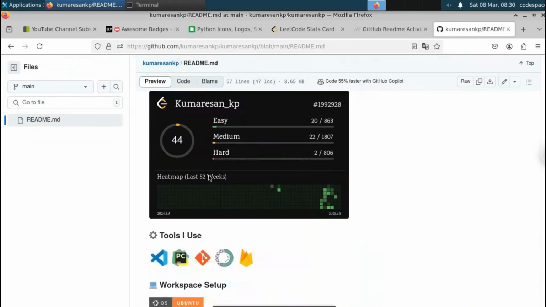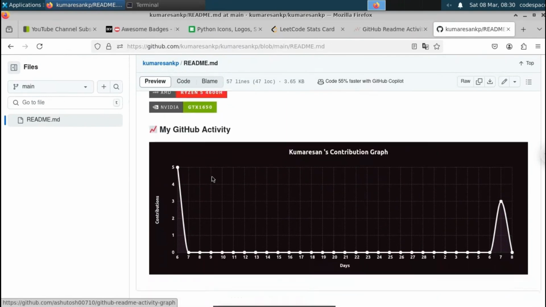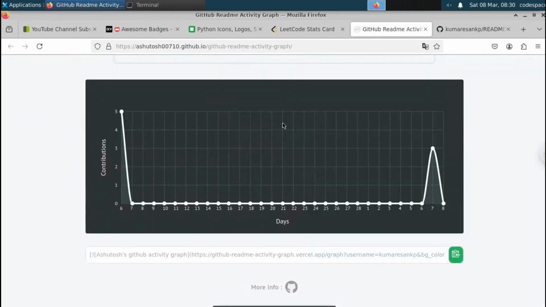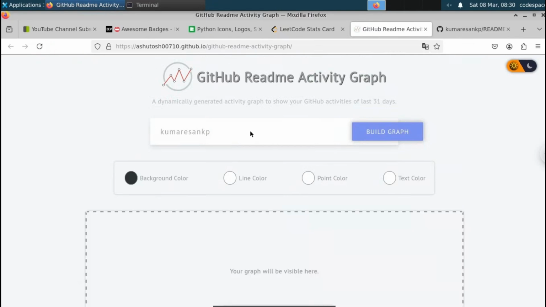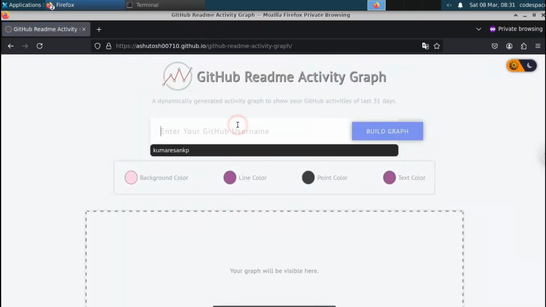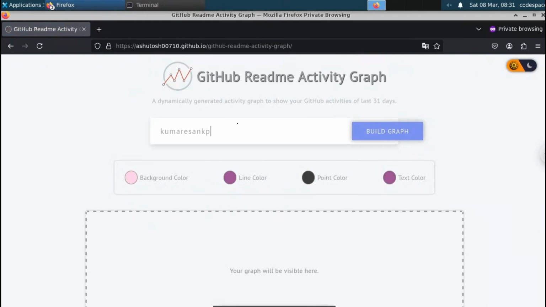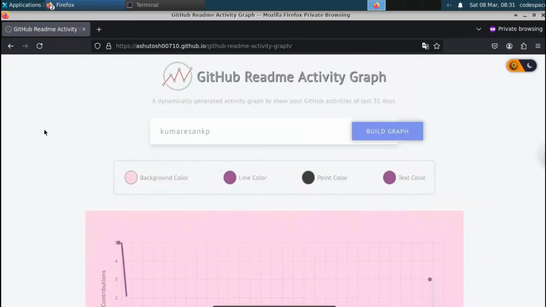Now to get the GitHub statistics, again I have used a website called GitHub Readme Stats. You can see that this is the website that I was talking about. So let me refresh this website. Here you'll have to enter your GitHub username. So let me type my GitHub username and click on build graph. You can see that it is displaying the Readme GitHub statistics.